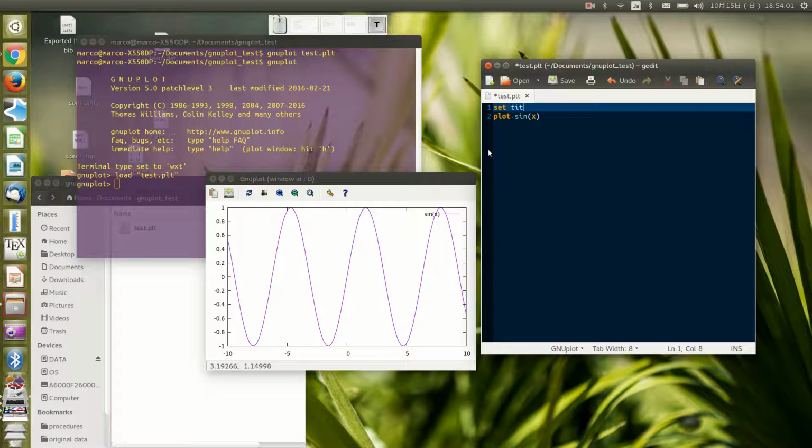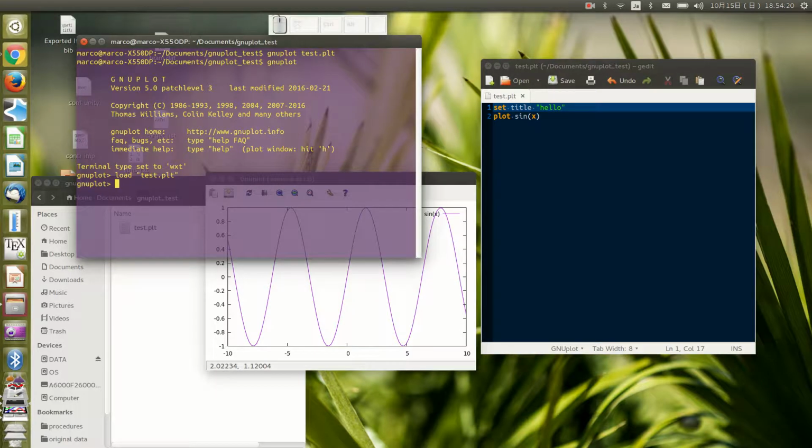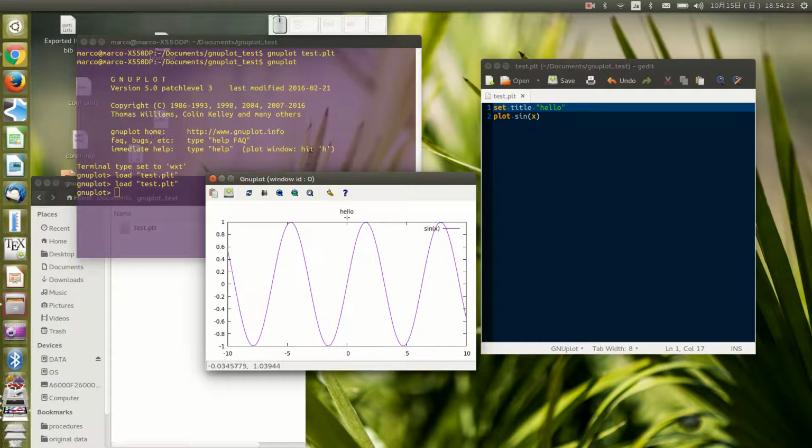set title, well, let's write hello title. We save it, and we can go to this terminal, and now we have a title here. So we can pile up several commands in this terminal. That's why it's useful to do it with gedit.